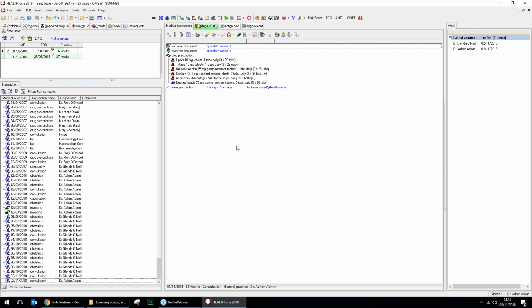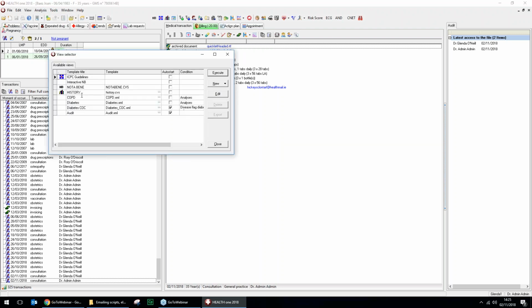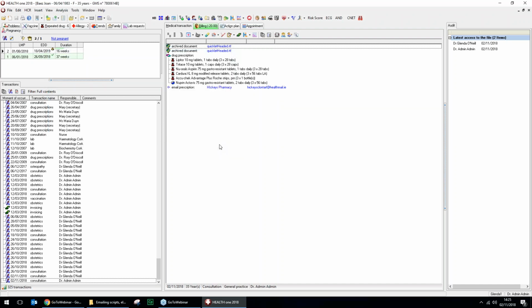But unless anyone else has any other questions, I think that's it. Oh, sorry. Here's another one from Sheila. Is there a cervical smear tab? No, I don't think so. Not at the moment. But we may be able to do something on that.